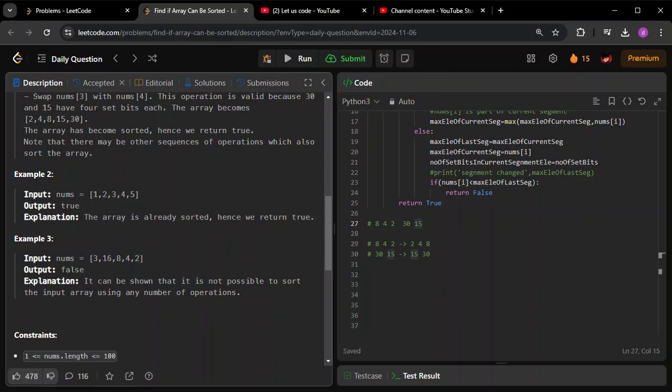But is it happening? 2 is the element here, which is not greater than the max element of the previous segment, which is 3. That's why this is not sortable. We have written false here. That is the basic idea.